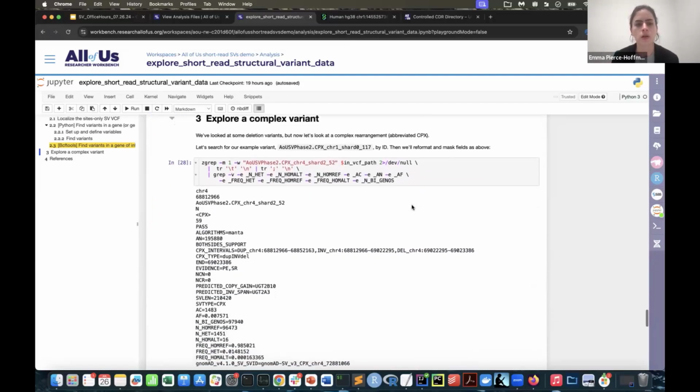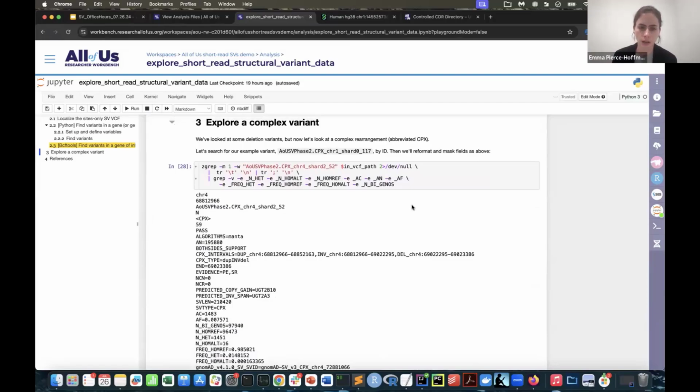Okay, so we've looked at a lot of deletions today. And that is great because they're a really important type of structural variant, and you can very clearly see the types of evidence that are supporting them. But I want to look at something a little bit more complicated. So let's look at an example of a complex rearrangement. We abbreviate those complex SVs with the SV type CPX.